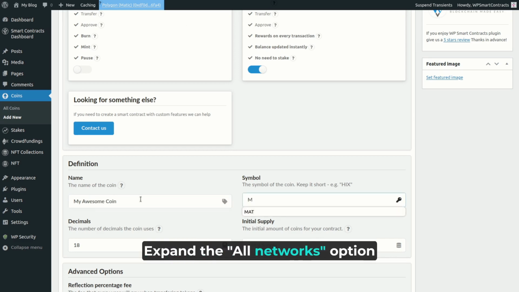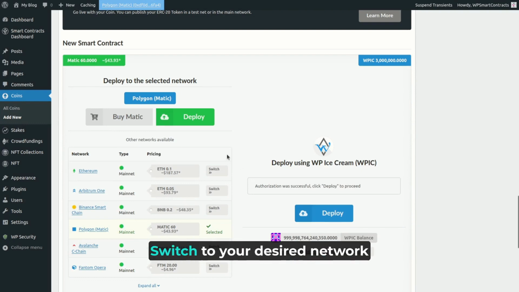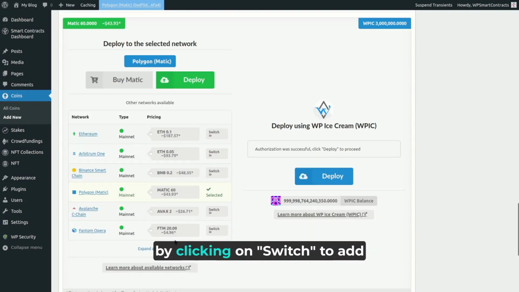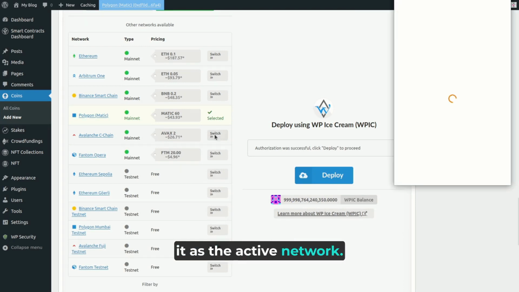Expand the All Networks option to view the available blockchain networks. Switch to your desired network by clicking on Switch to add it to your MetaMask and set it as the active network.